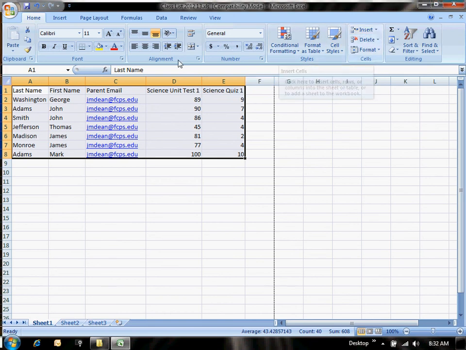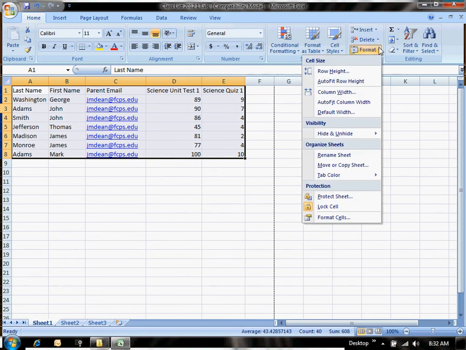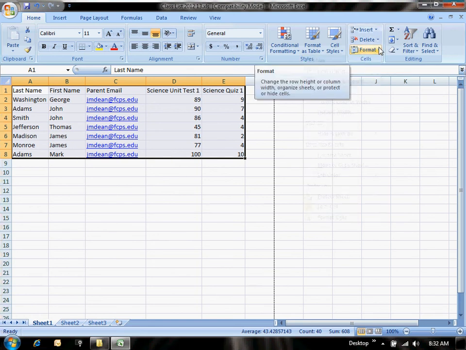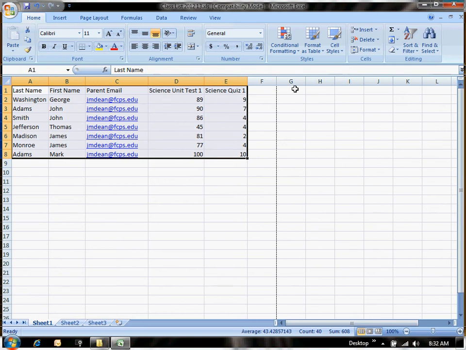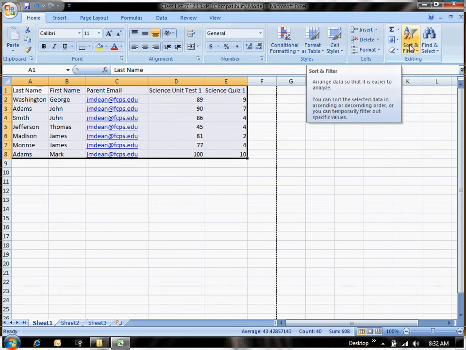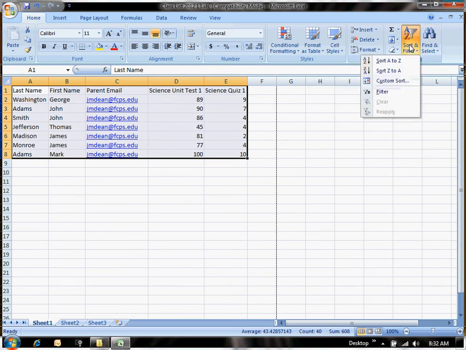I could insert cells in between if I needed to add another name in here, but we're going to do some sorts anyway. I could format the size automatically, auto-fit, if I had a variety of columns. That would be easier than moving things like that. But I'm going to use the Sort and Filter button. Click on that once with my mouse.